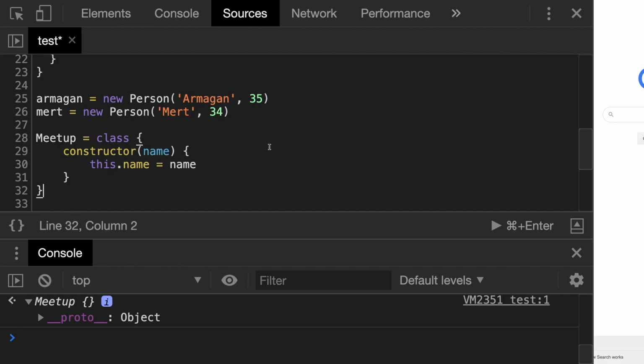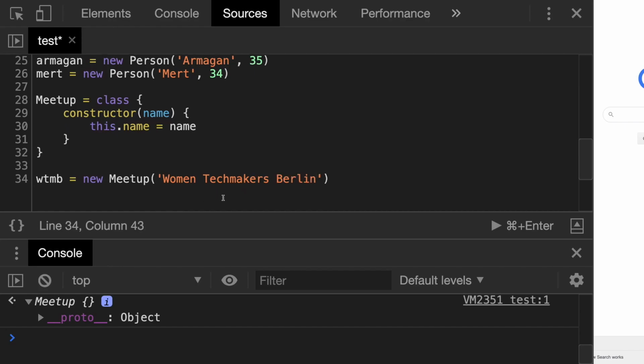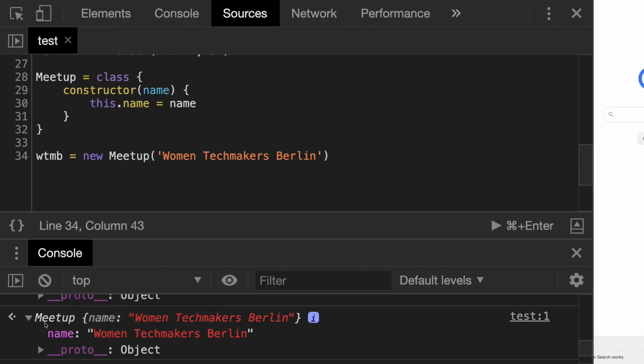you can name a person and you can name a meetup. They share this functionality or this behavior or this property. So how do I pass the name? I just type Women Techmakers Berlin here, right? When I run it, you see meetup.WTMB is a new meetup that has the name Women Techmakers Berlin. Does it make sense so far?